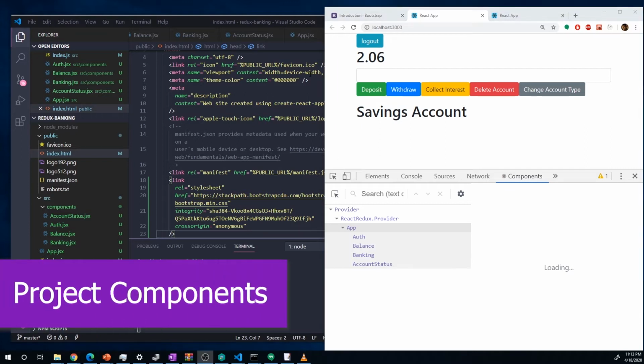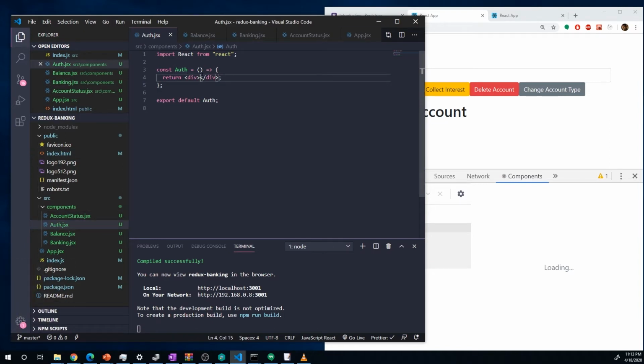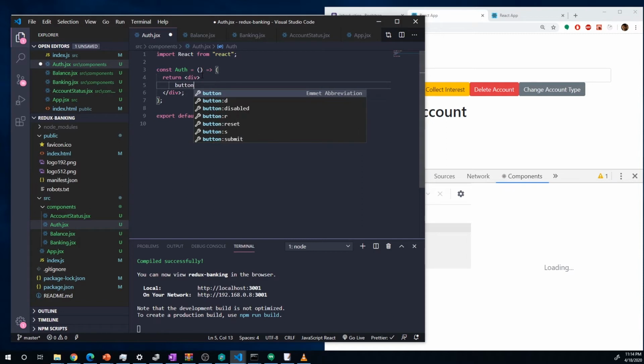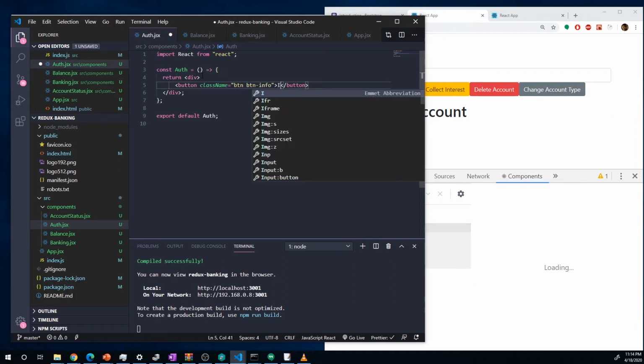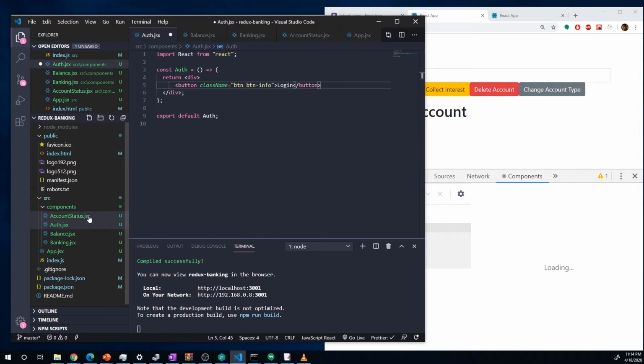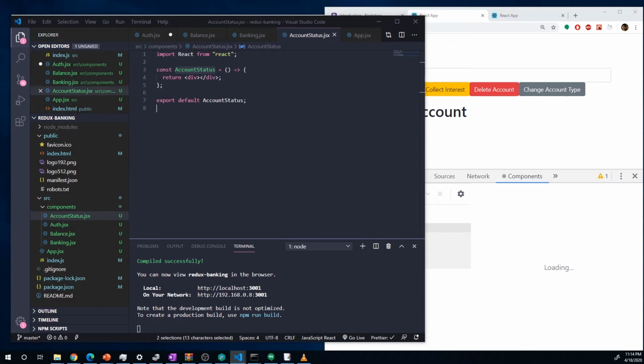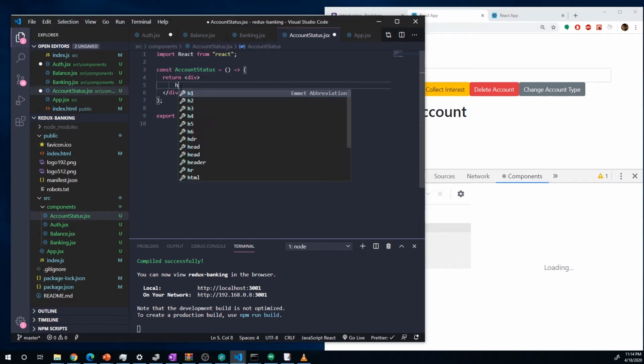All right, let's get started with making our auth component. It's just going to have a simple button. Within this div, we'll have a button, and we're going to add a class of btn and a class of btn-info, and we'll hard code login. Then let's go to our account status component, which is also going to be very simple. We're just going to have an H1 tag, and I'll hard code savings account.